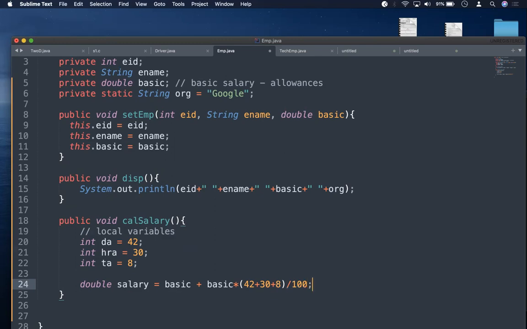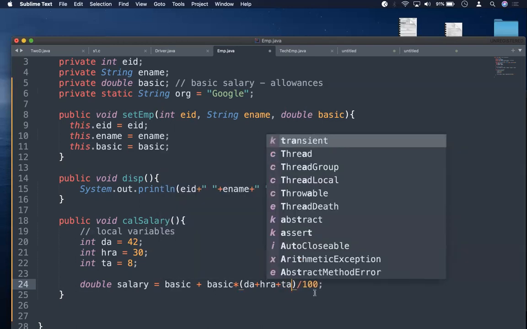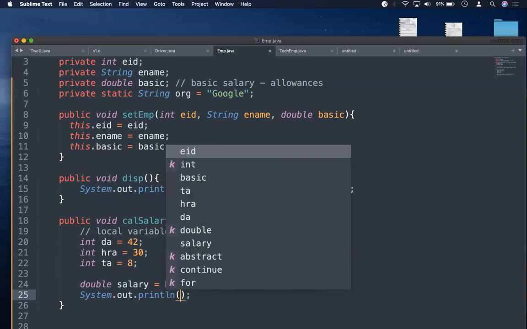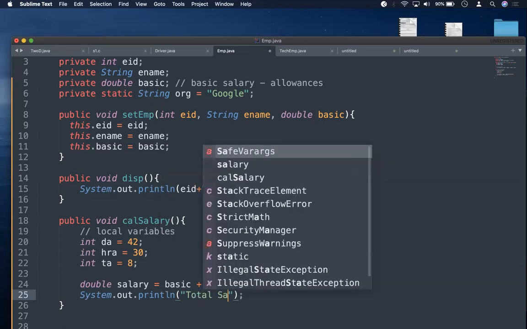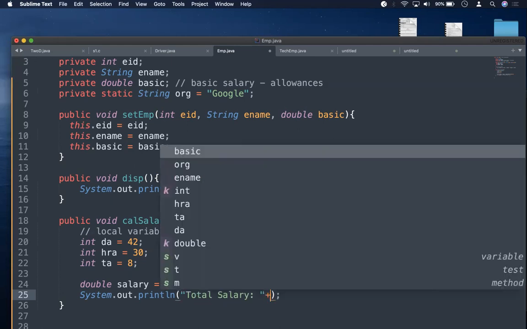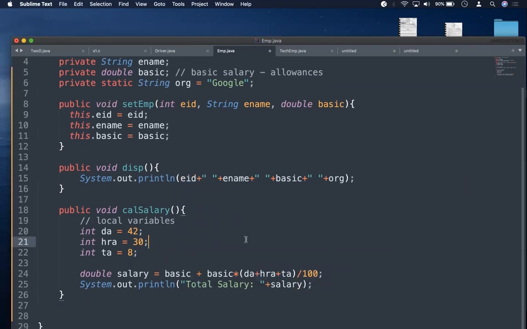So this is how the salary is calculated. You have a basic, plus on basic you have certain allowances. In total you have 42 plus 30 plus 8. What is this 42? 42 is DA. And what is this 30? 30 is HRA, and this is TA. Divide by 100, and it multiplies with the basic, and you will get a certain salary. And this salary I would like to print. So total salary equal to this particular salary. So this is a method.